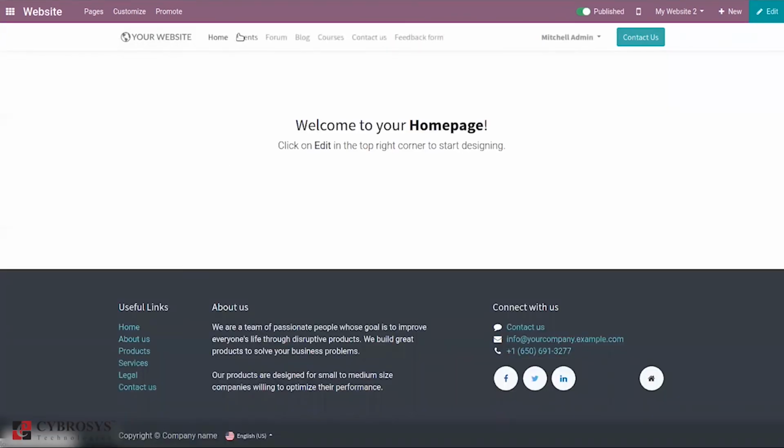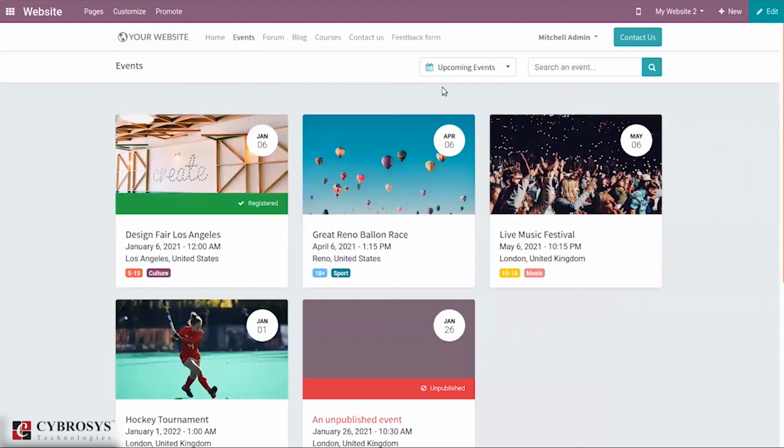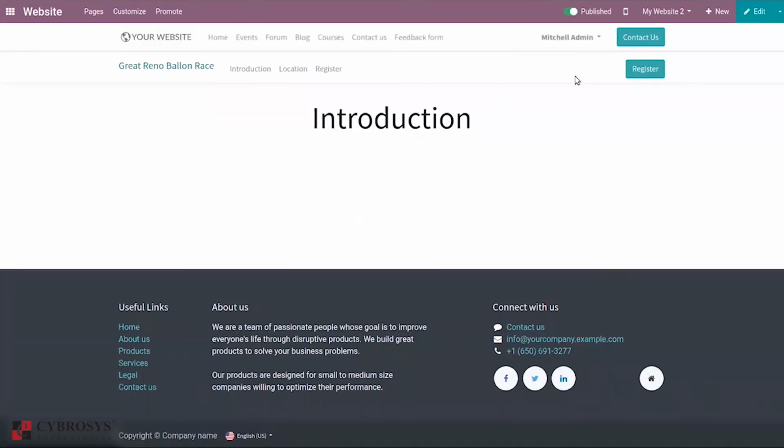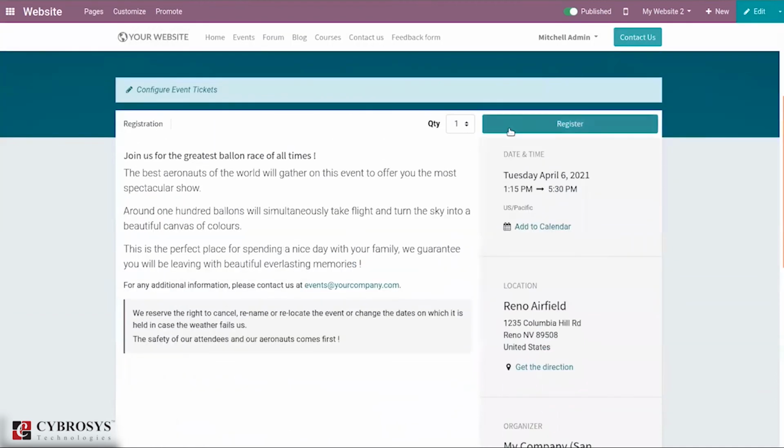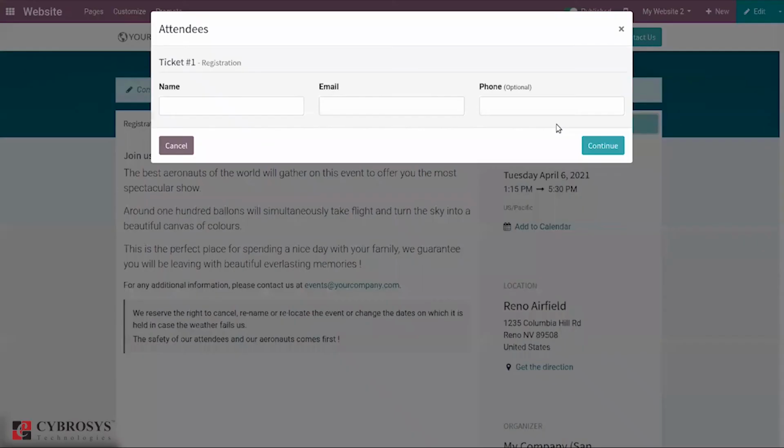home page, then events. So here we can see all the events. We can search events. We can register for an event. So you can see today one, this month three. You can see past events. And when you click on an event, it is possible to register for the event. So when you click on this here, we can see the option to add to calendar, and we can also change the quantity and register.